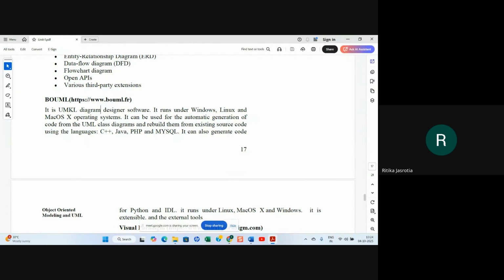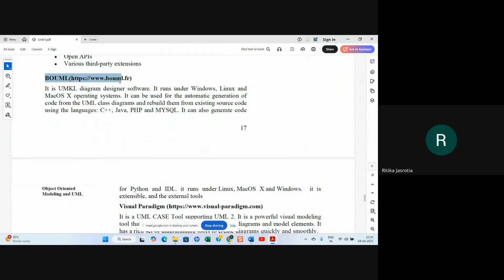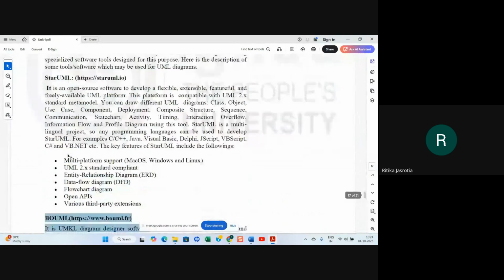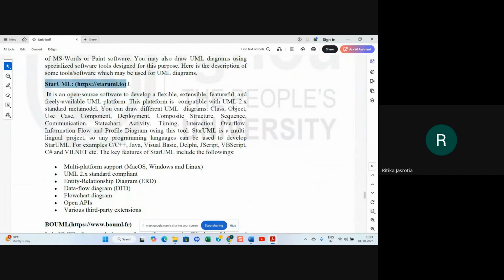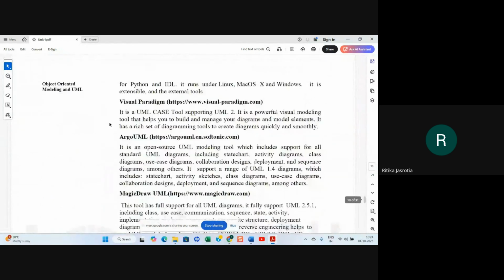It can be used for automatic generation of code from the UML class diagrams and rebuild them from existing source code like this. I don't know if this is freely available or not, but you can check whether it is freely available. Star UML is free for certain days, right? Trial period is free. You can use that.